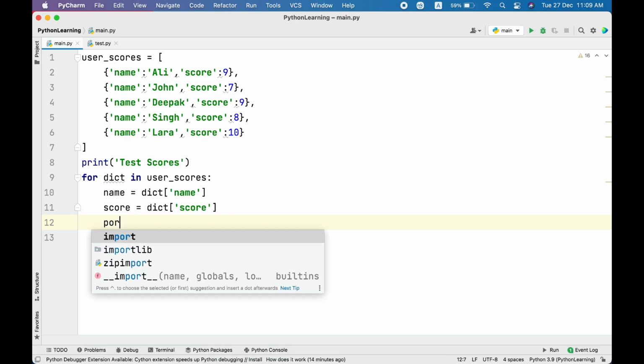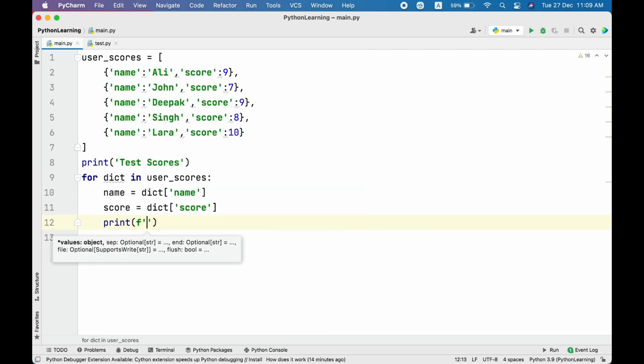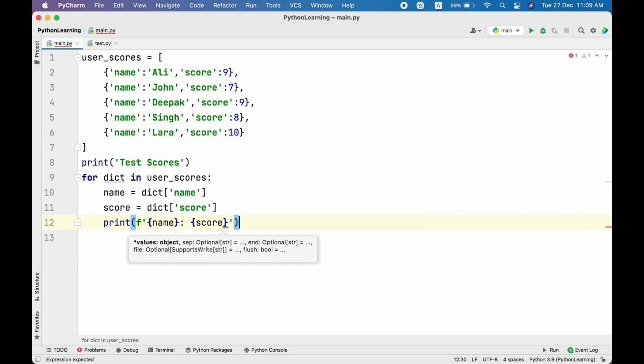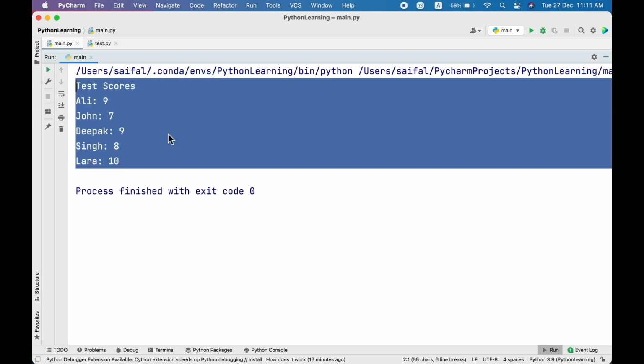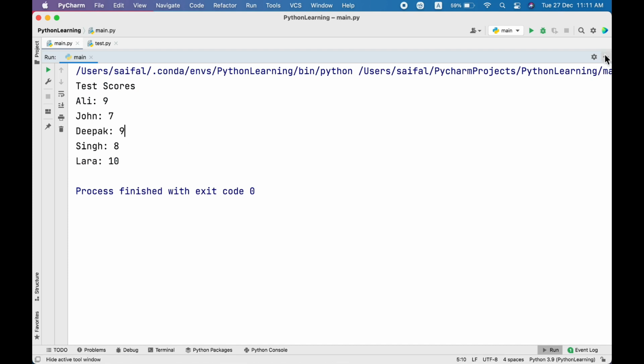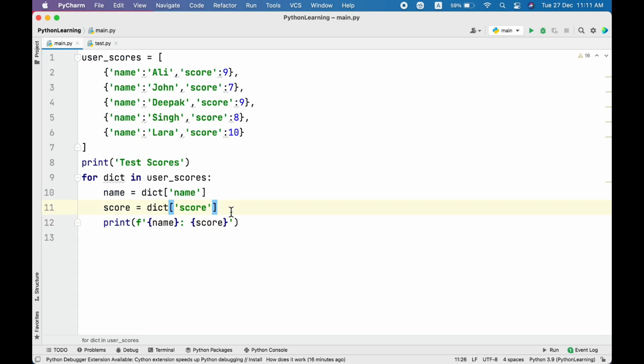Now let's print them. So let's use formatted string here. Name colon space and score. The list will throw dictionaries one by one. Dict will catch them and each time we take the name and score from the dictionary and print. Let's have a look. And this is exactly the way we want it. Perfect.